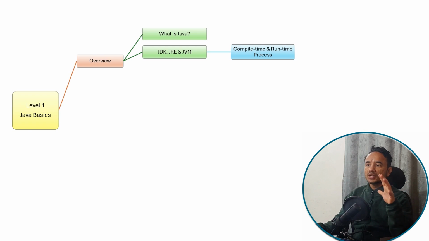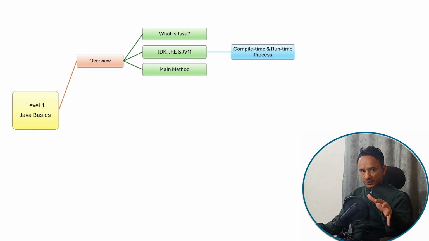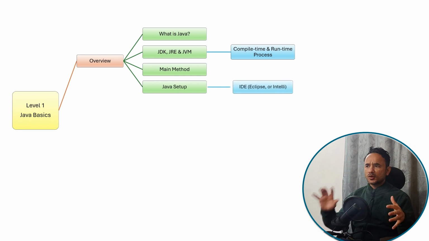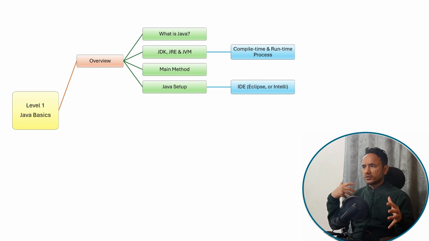Then there is the main method, from where your Java program starts. After understanding this stuff, start setting up your first Java project by using any of the popular IDEs like Eclipse, IntelliJ, or VS Code, or any other. Okay, so this is the overview.